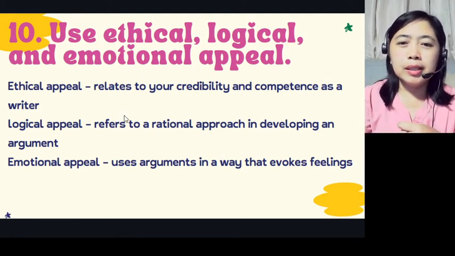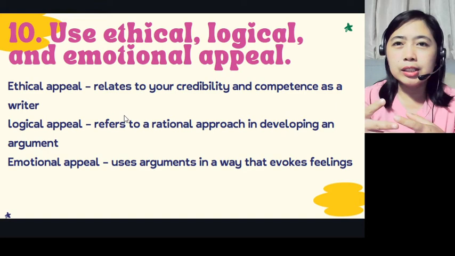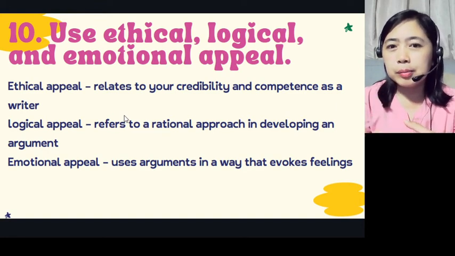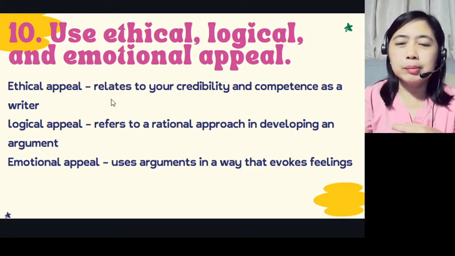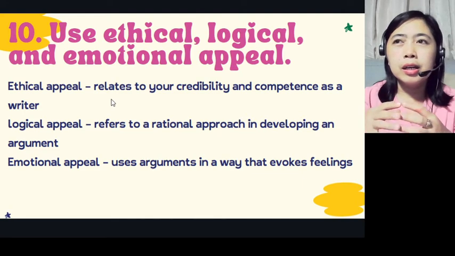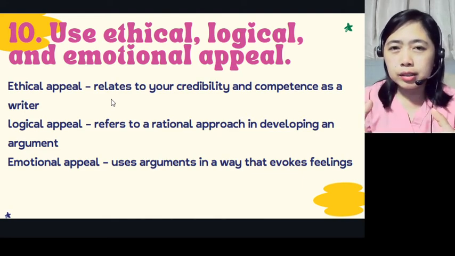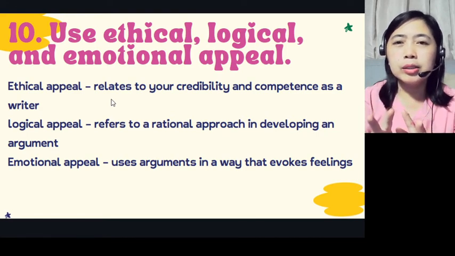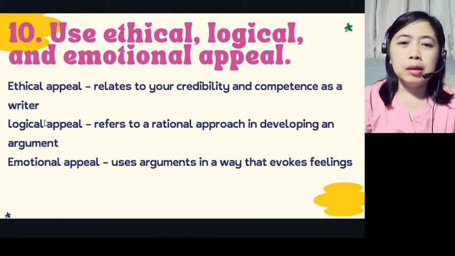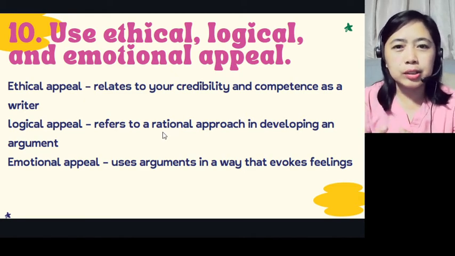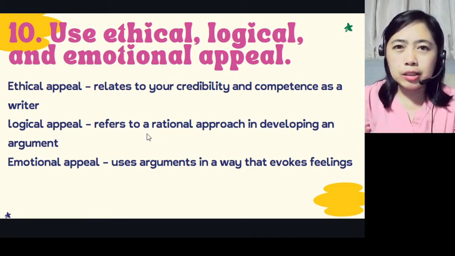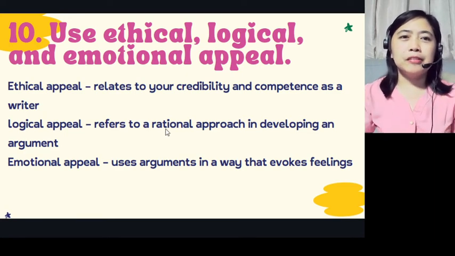Logical appeal has something to do with your intelligence, how you present or develop your argument. Rational things, being objective on the answer or on the point you are discussing on your paper. Emotional appeal has something to do with your feelings or emotion. It uses arguments in a way that evokes feelings.